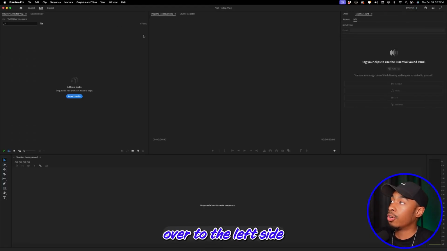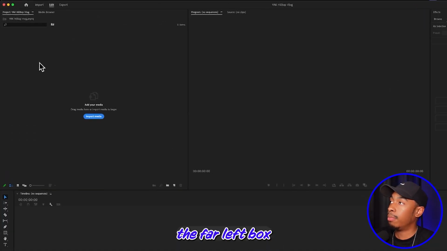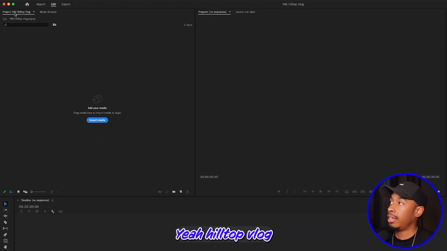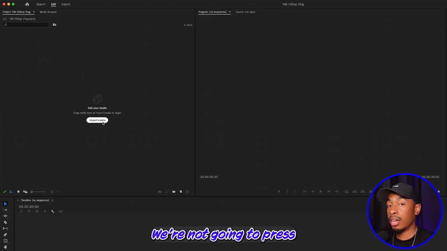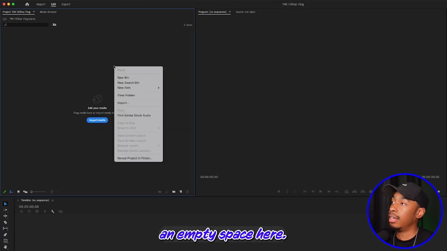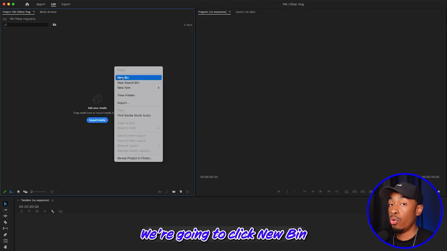So now hover over to the left side, the far left box, and it should say Project Yak Hilltop Vlog, yada, yada, yada. And it should say import media. We're not going to press that. We're going to actually right click in the empty space here. We're going to click new bin.